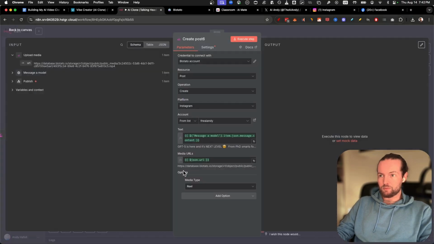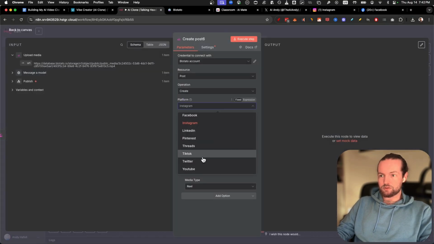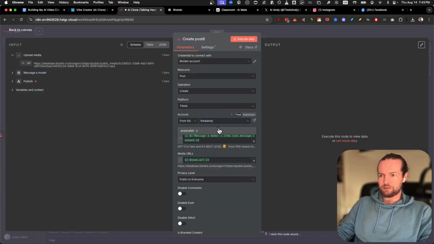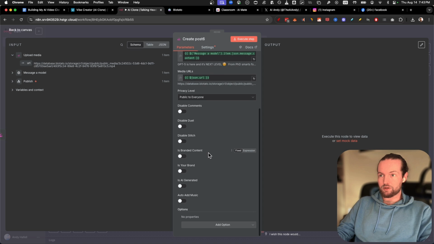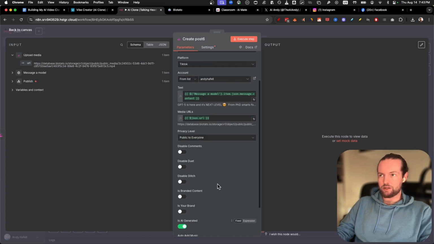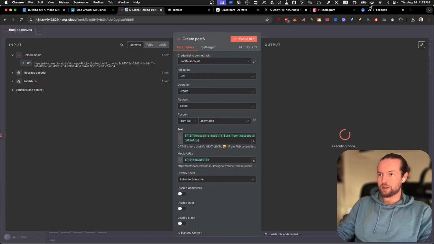So that was Facebook. Which ones are we missing now? Let's do TikTok as well. Here, I think we have this account, and everything else is pretty good. Here we have a couple of settings, which is public to everyone, disable comment, disable duet, disable stitch, branded content is your brand, is AI generated, auto add music. So I'll put the AI generated tag on there and let's execute that as well.